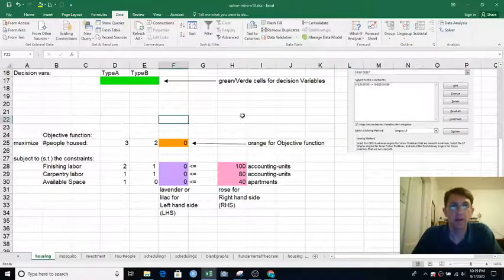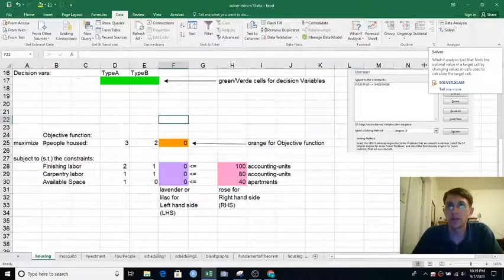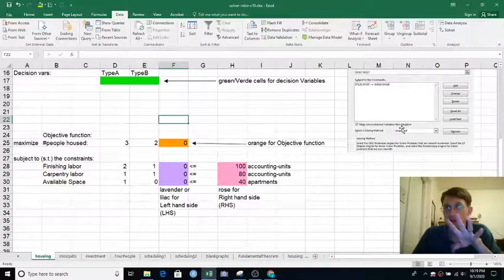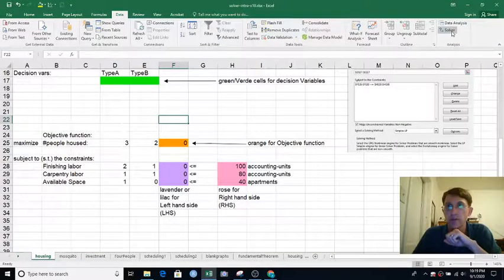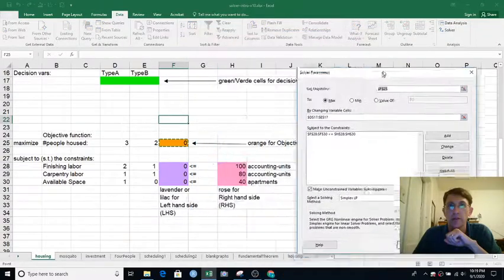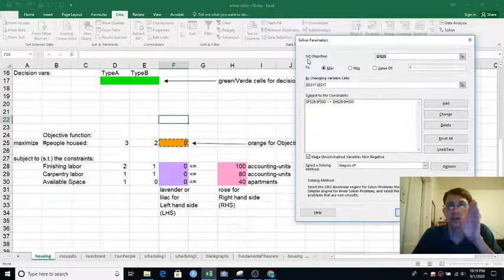Okay, let's run Solver on the problem we just set up. I'm going to go to the Data tab and then choose Solver. This here is a little screenshot of what I'm going to get, but it's deliberately small so I don't confuse it with the real Solver dialog window. So I get this. And the first question it asks is, what's your objective?